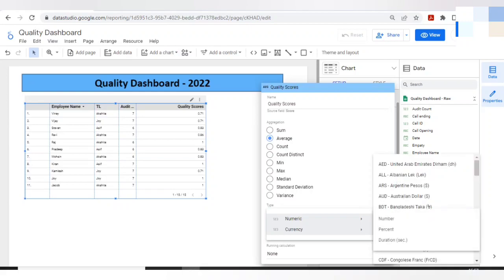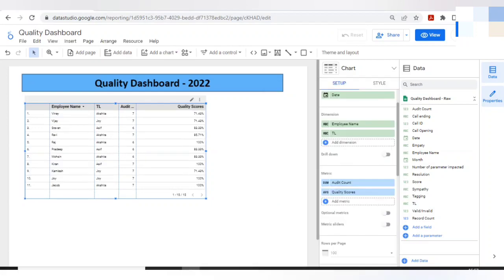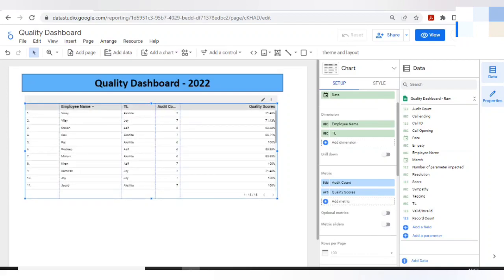No, I just want this in the percentage. So if you go to numeric, you will get the option of percentage. You just need to select the percentage there. Yes, it's done, guys. Are you able to see this course automatically? You can see this course here. Okay, now we want to just make it center aligned.